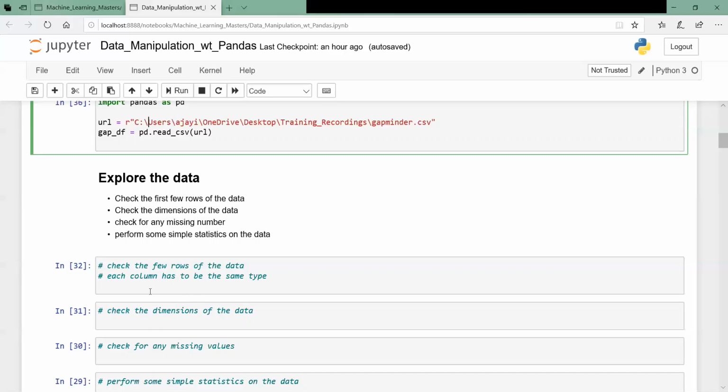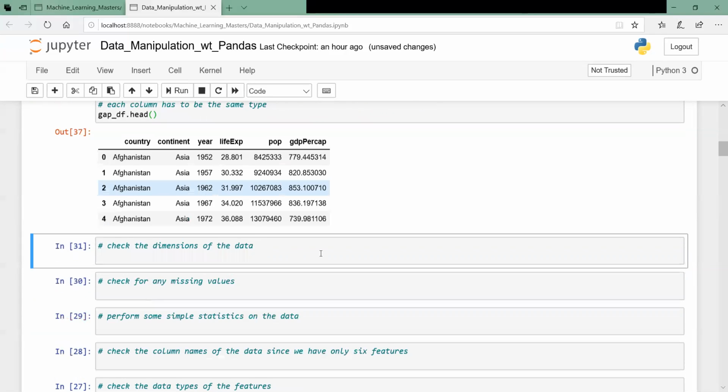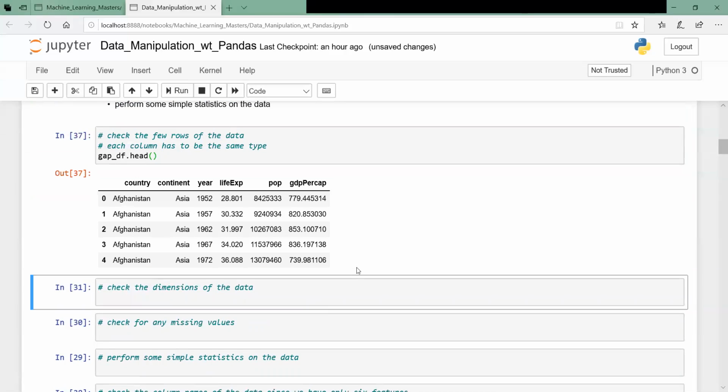So one of the first things you need to do is to check the first few rows, let's say the first 5 rows, to be sure your data actually loaded very well. So what you can do is take your data, I saved it as gap_df, and check the first 5 rows using the head method. The head will just give you the first 5 rows. If you do that, that gives us the first 5 rows. I'm working with the Gapminder data set.